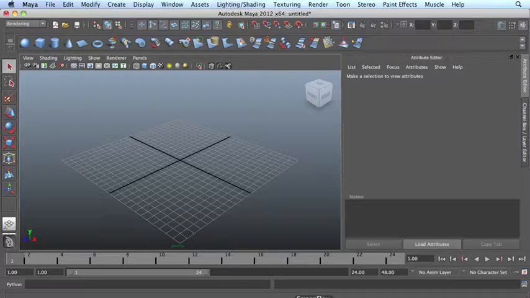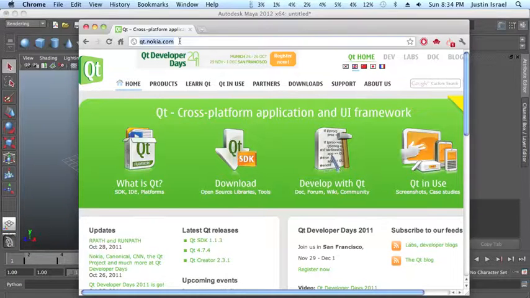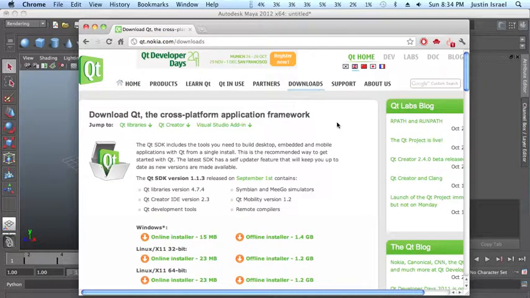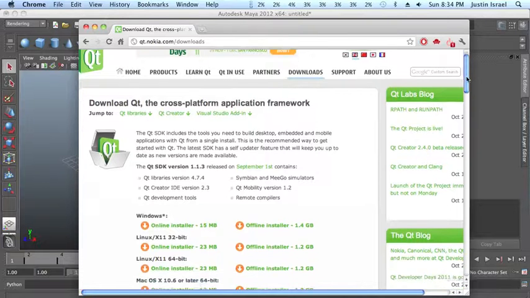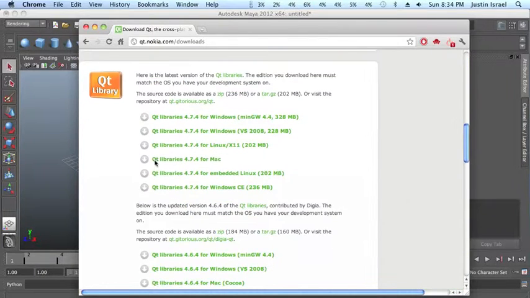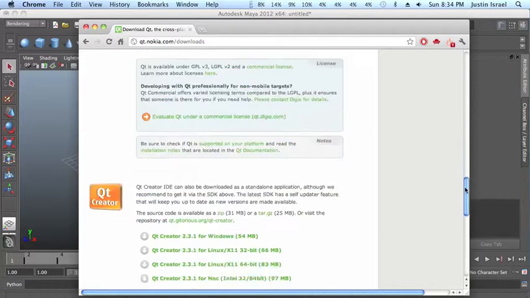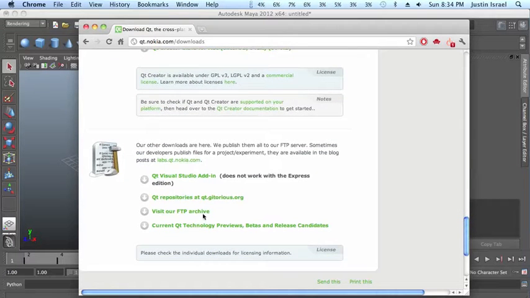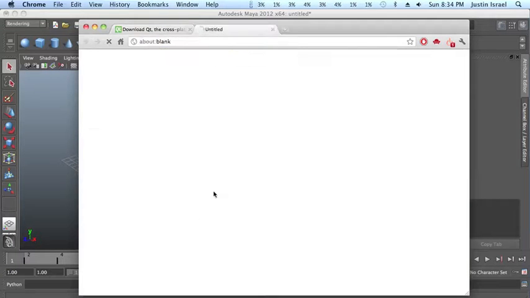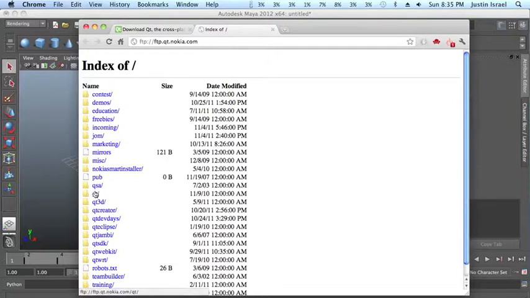So I'm going to pull up my browser, and let's see here. Okay, I've already got the site up. It's qt.nokia.com because Nokia owns Qt. And what you do is you go to the download section, and you can pause it and do this, or do it at a later time, but I'll show you how. You want the Qt libraries, but instead of getting the newest version, we should get a different version, and I'll tell you why. If we go down to the FTP archive at the bottom, it's kind of hard to find these versions, but I'll explain why I'm doing this.